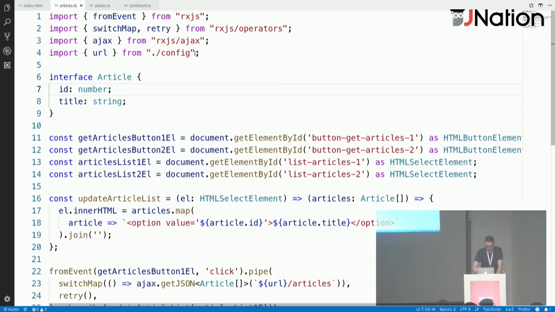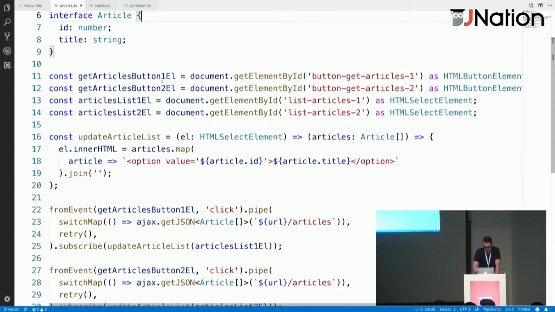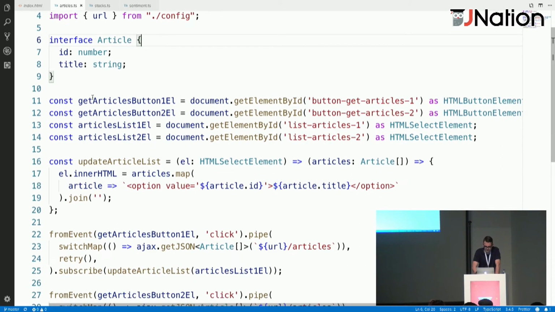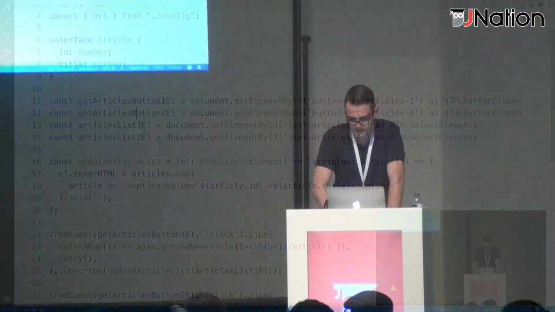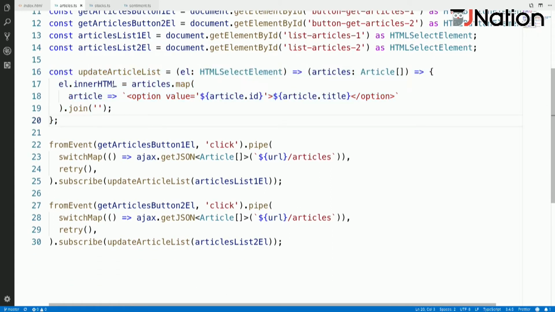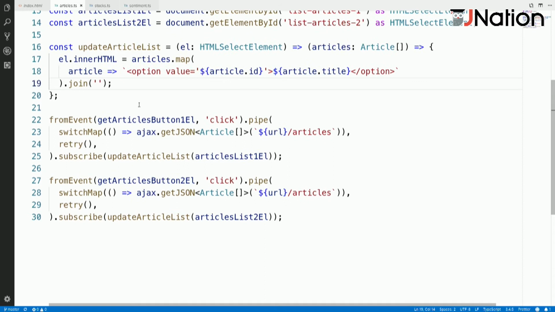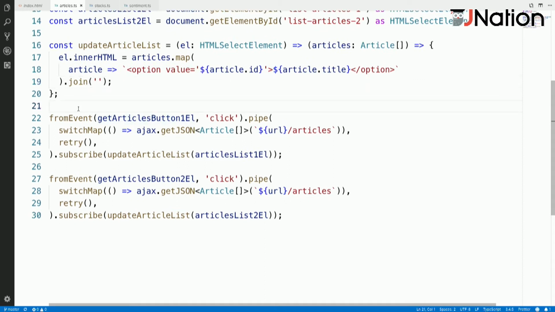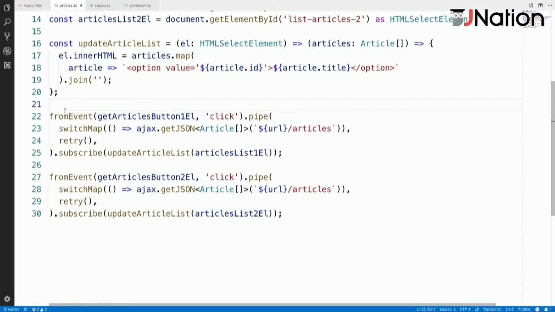So let's take a look at the code. I already have some code here. First I find these HTML elements on the page. I have the first button, the first select element, the second select element. Then I have a function that updates the UI with the response I got from the server. It's setting inner HTML, don't do that. And then finally, some RxJS code. Basically, I take the first button, and I create a stream of click events from it.